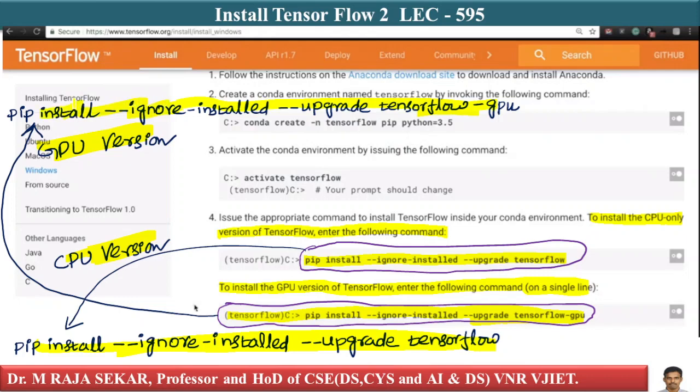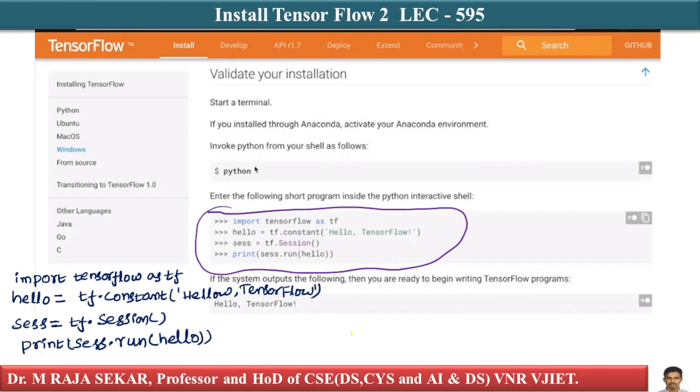Once you have done this, if you want to validate whether TensorFlow is working or not, you have a small piece of code: import tensorflow as tf, hello = tf.constant('Hello, TensorFlow'). It's just a few lines of code. If you are using Python 3, then instead of python, you will write python3.